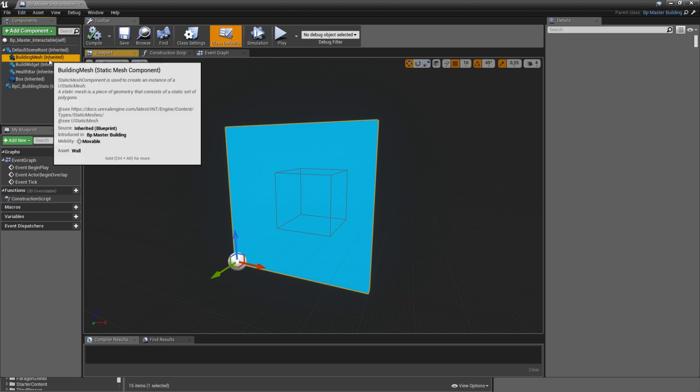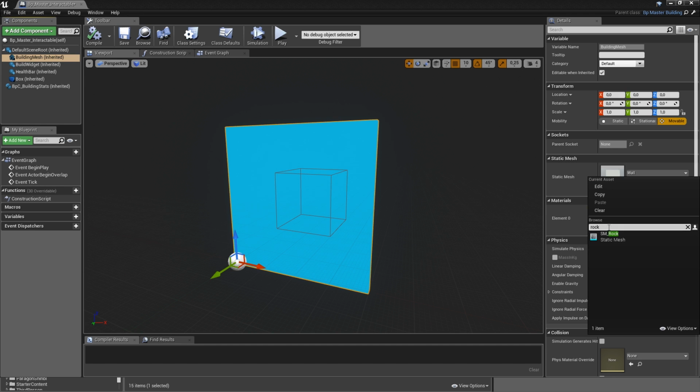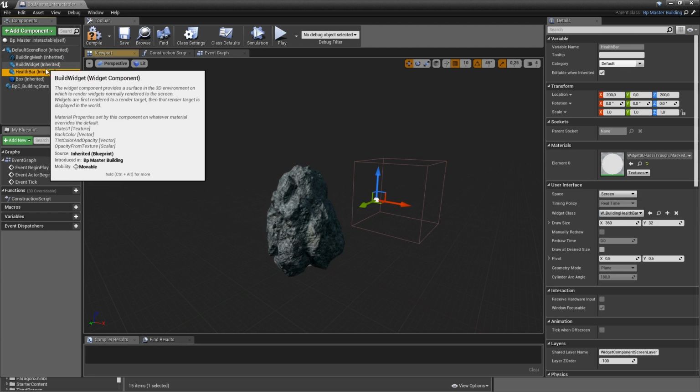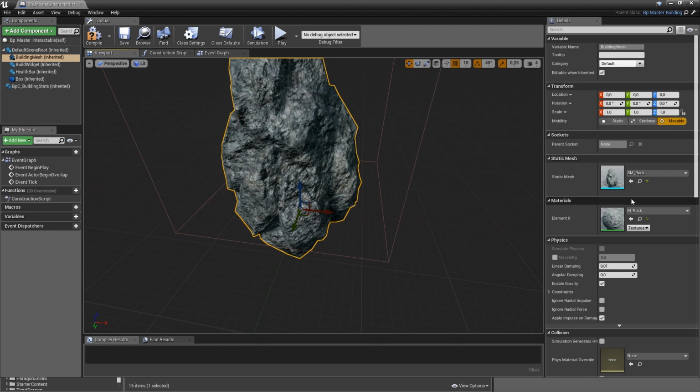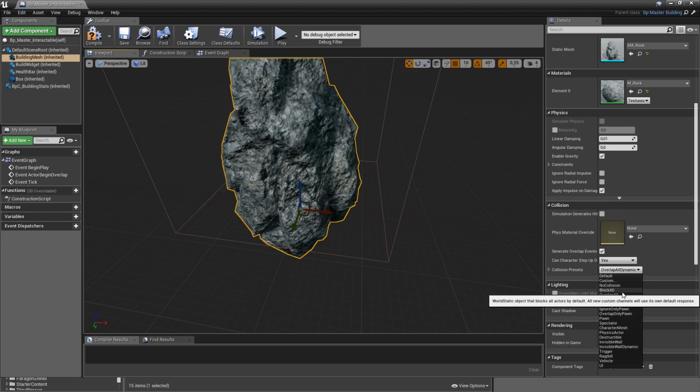Let's grab our building mesh and set the default of that to the rock mesh from the starter content, SM rock. We don't want to apply the ghost building materials, so let's reset that. Then we will grab the box here and move that to match the position of the rock. Doesn't have to be exact. Also select your rock, and if you scroll down, the collision is set to overlap. We want that to block all.